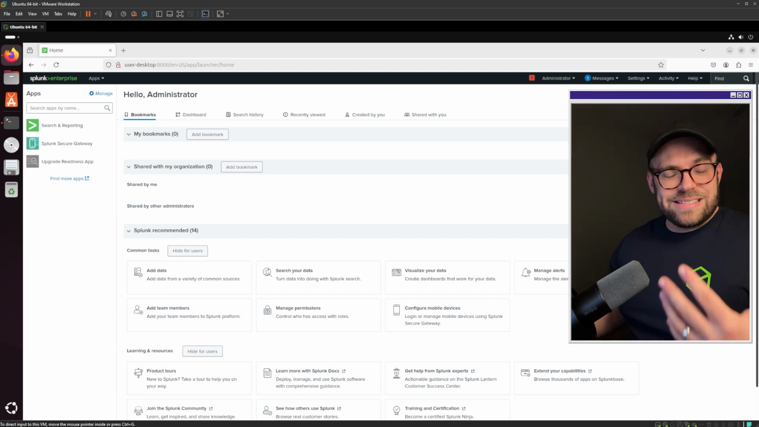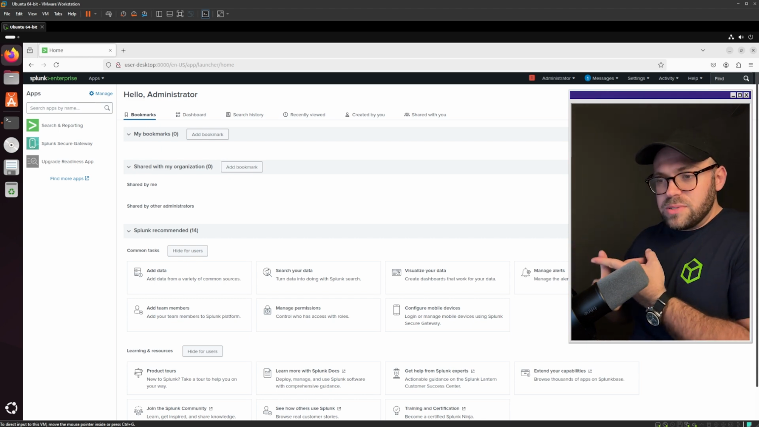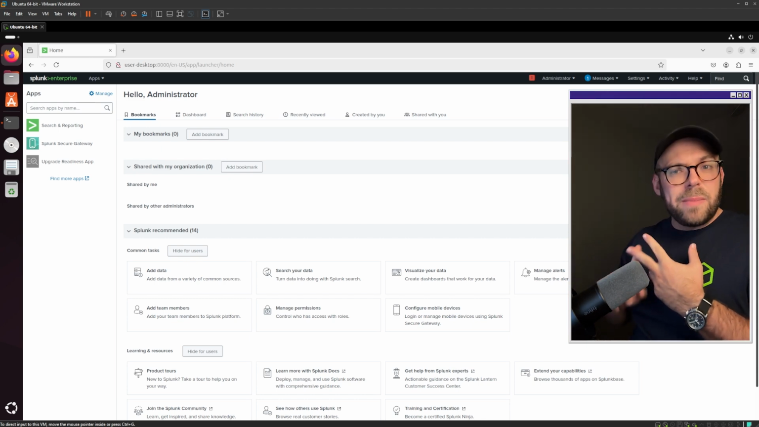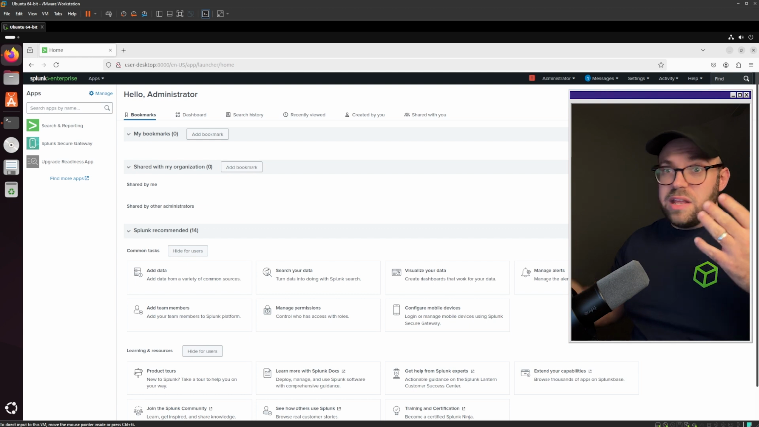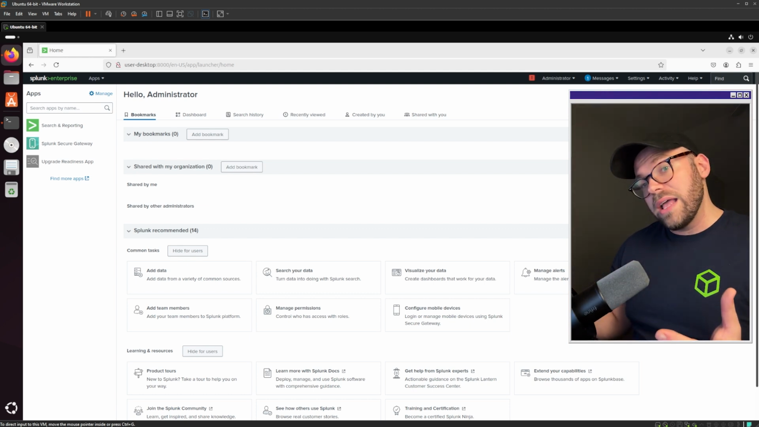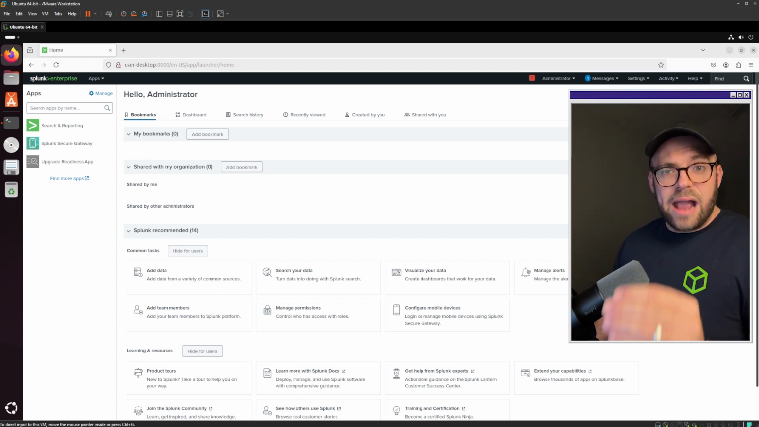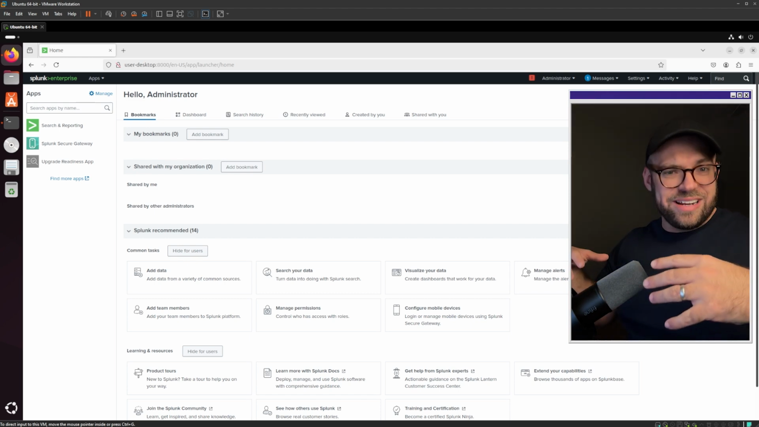This is Splunk Enterprise, and there's a lot of things you can do with this. You can create different apps to put inside of here. A lot of the stuff on the back end runs Python, so if it didn't have an app available, you could actually create something. But this is the actual, like the real version of Splunk.